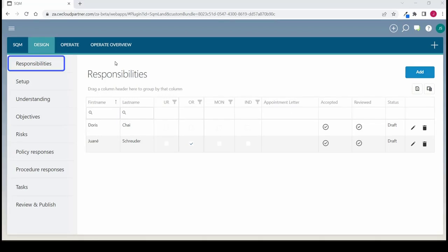First of all, responsibilities. Now, in responsibilities, you will indicate which of your users are fulfilling the role or taking the responsibility of either the person with ultimate responsibility and accountability or the person with operational responsibility, and then where you have specific individuals with only the monitoring responsibility or only the independence responsibilities. For operational responsibility, you can also allocate them specifically.